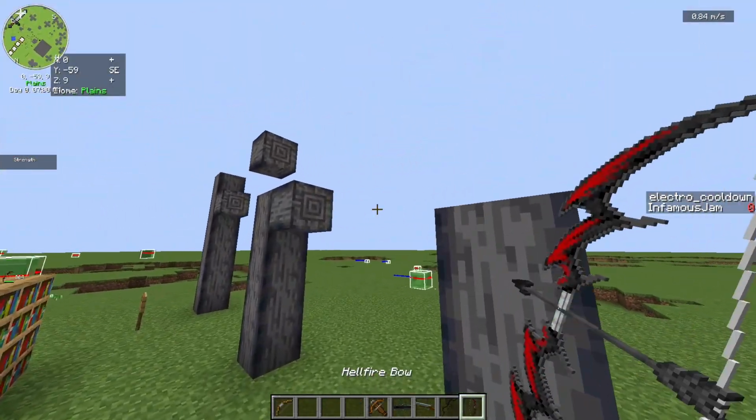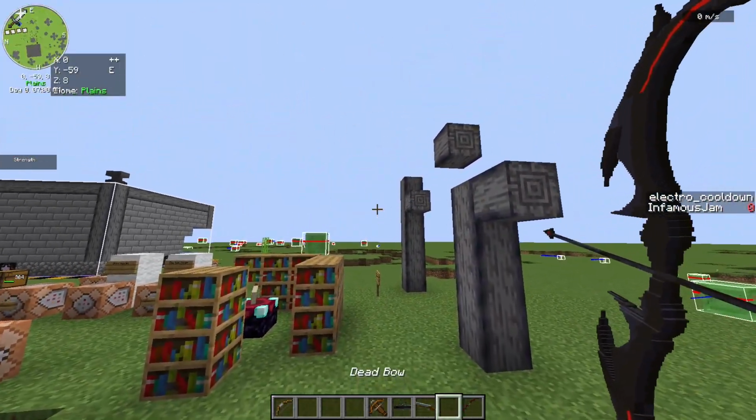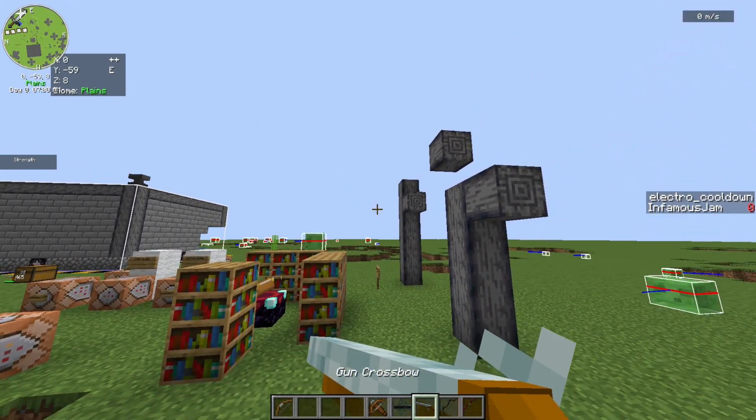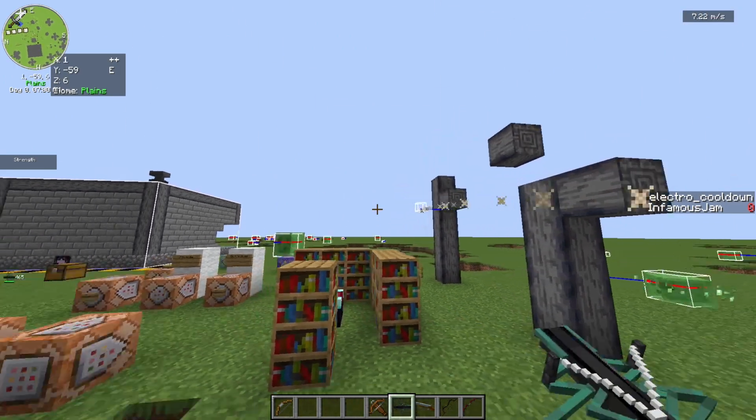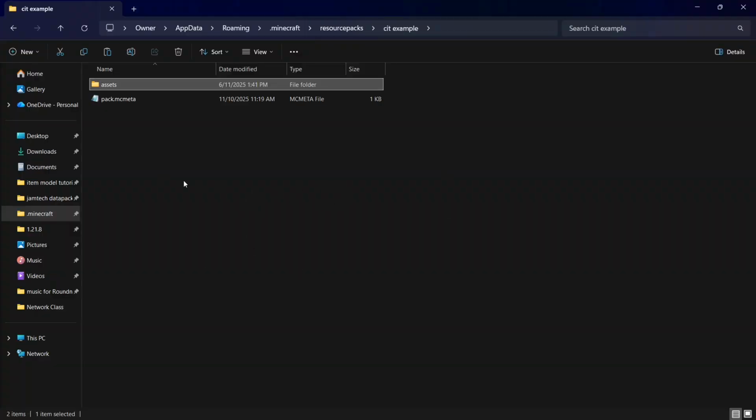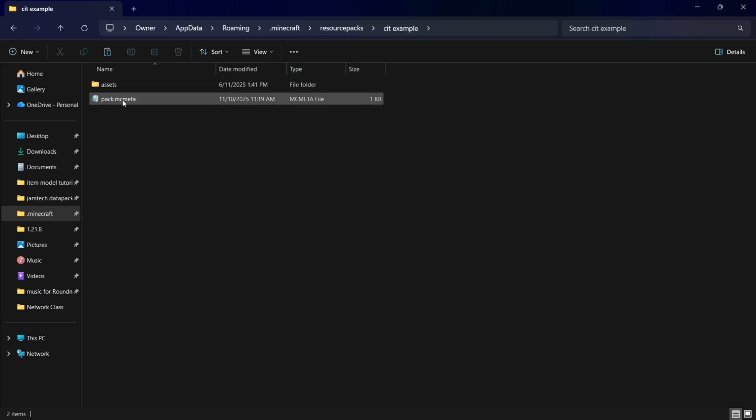If we go ahead and look, we have all the pulling animations working phenomenally on both the crossbow and the bow. Alright, once we are in our texture pack, this is the same one from the original video, but I just kind of added a couple more resources.